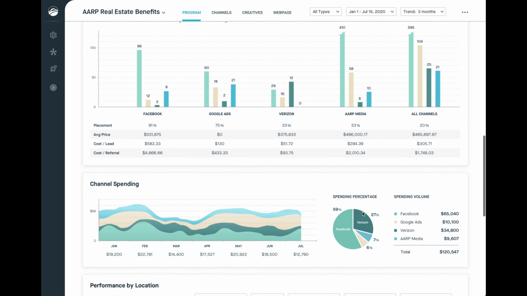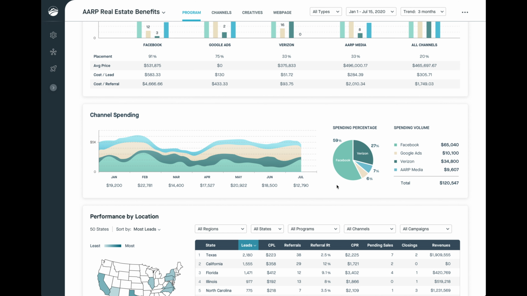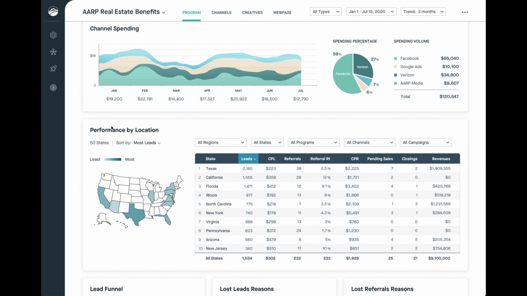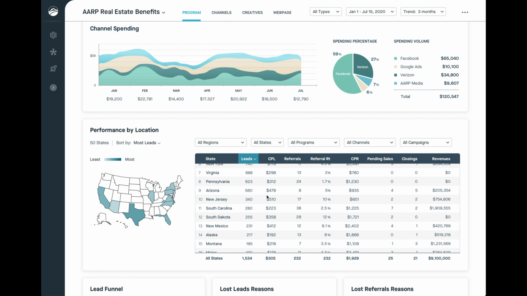Channel spending indicates how the program has done from a spending standpoint during its duration of operation, and the legend indicates Facebook, Google Ads, Verizon, and AARP Media and their percentage breakdown of spending. Next, we're going to look at the performance by location, where we can scroll and look at all states without the need of pagination or pressing next or previous. There are filters that can show different regions, states, and even a breakdown of campaigns.